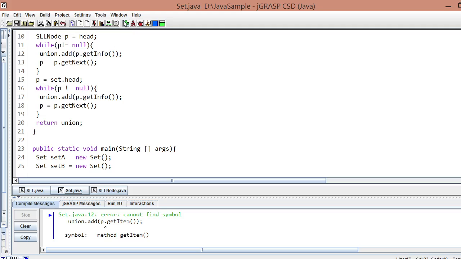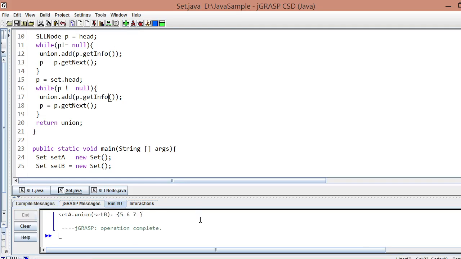Ayan. So now we have 5, 6, 7. So walay mga duplicate.